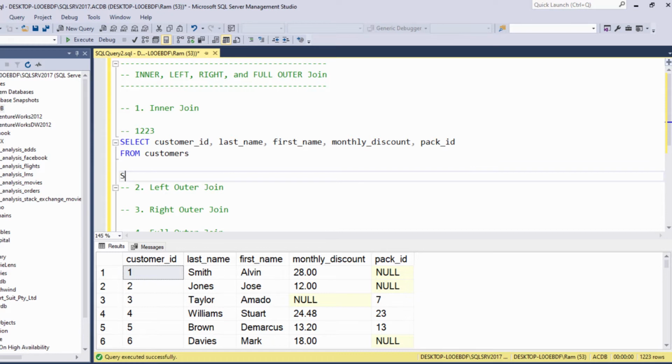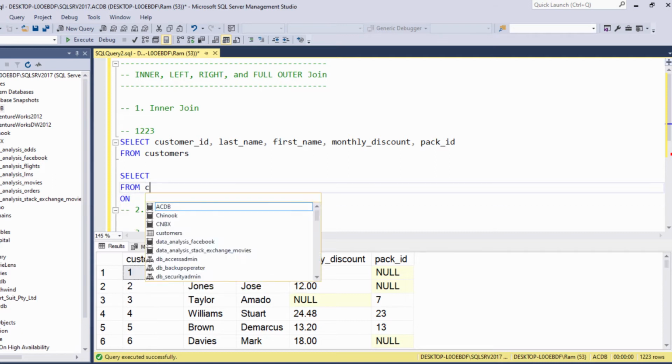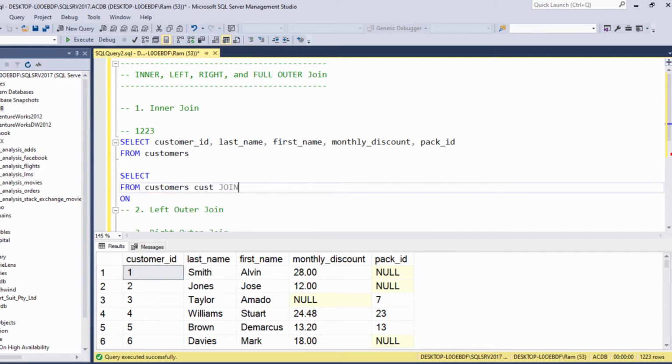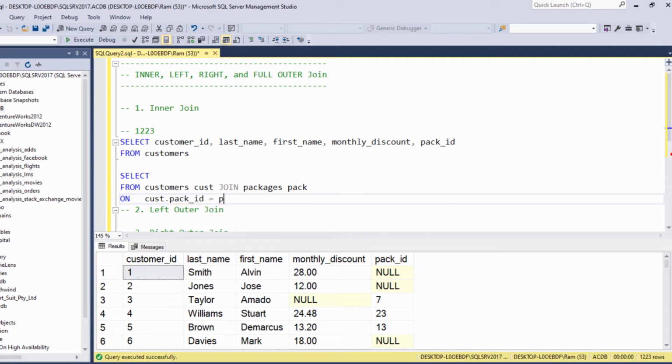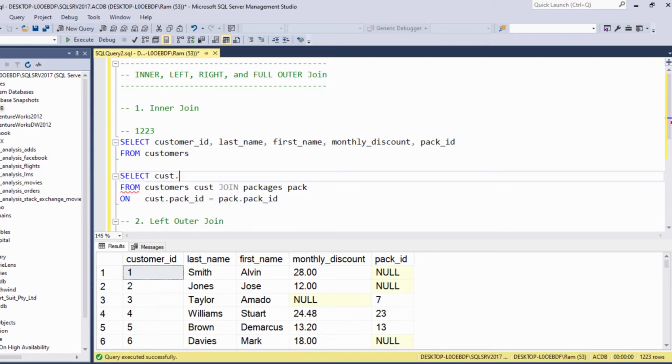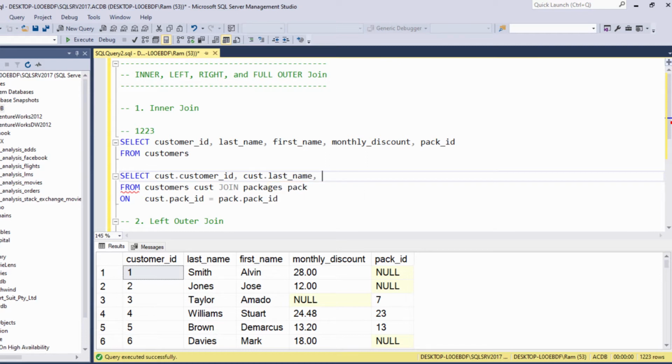So, let's type select from customers cast join packages pack on cast dot pack ID equals to pack dot pack ID, and let's say we want to display the customer ID, the customer last name, the customer pack ID, and the package speed. Let's execute.